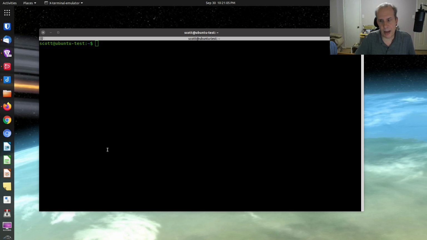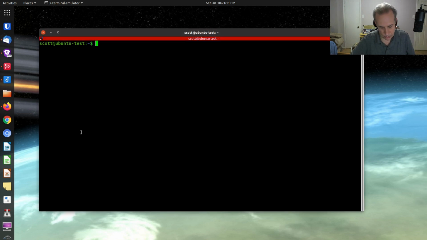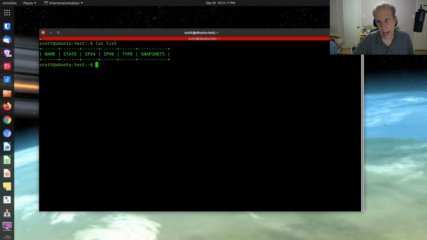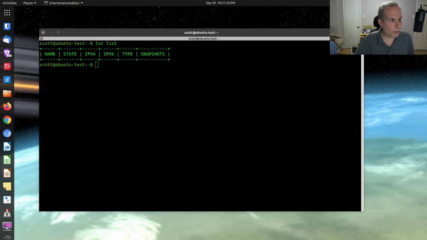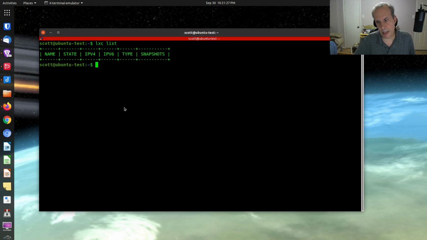Okay, now that we have our LXD daemon up and running, it's time to go out and actually use it for something, to create some containers. So if we do an lxc list, you will notice that it says there are no containers running right now. So the simplest way to create a new container is with the launch command. And the launch command looks like this.